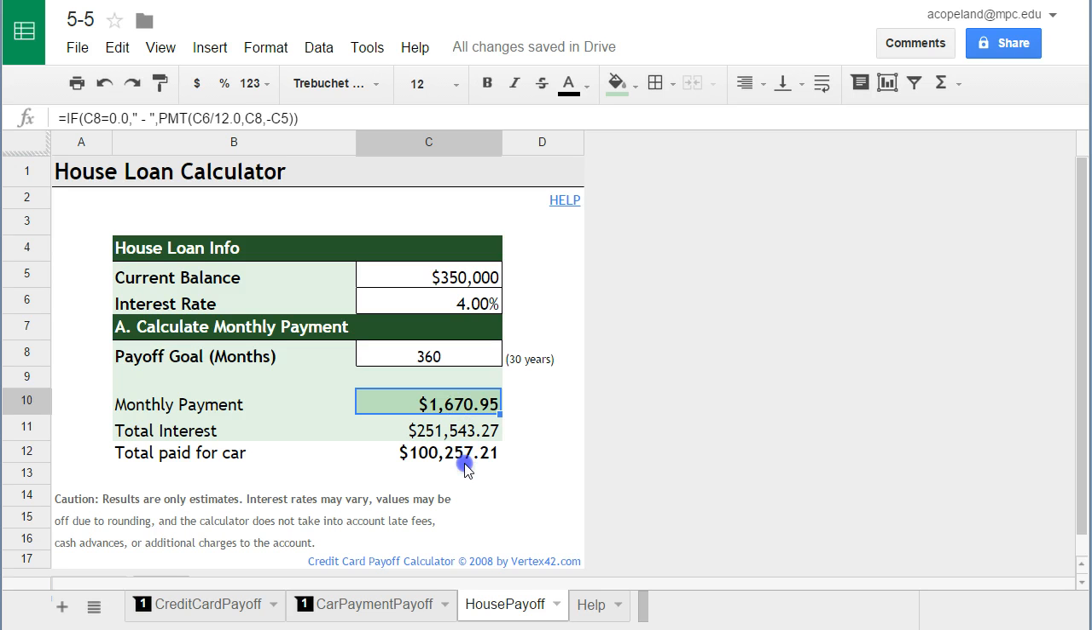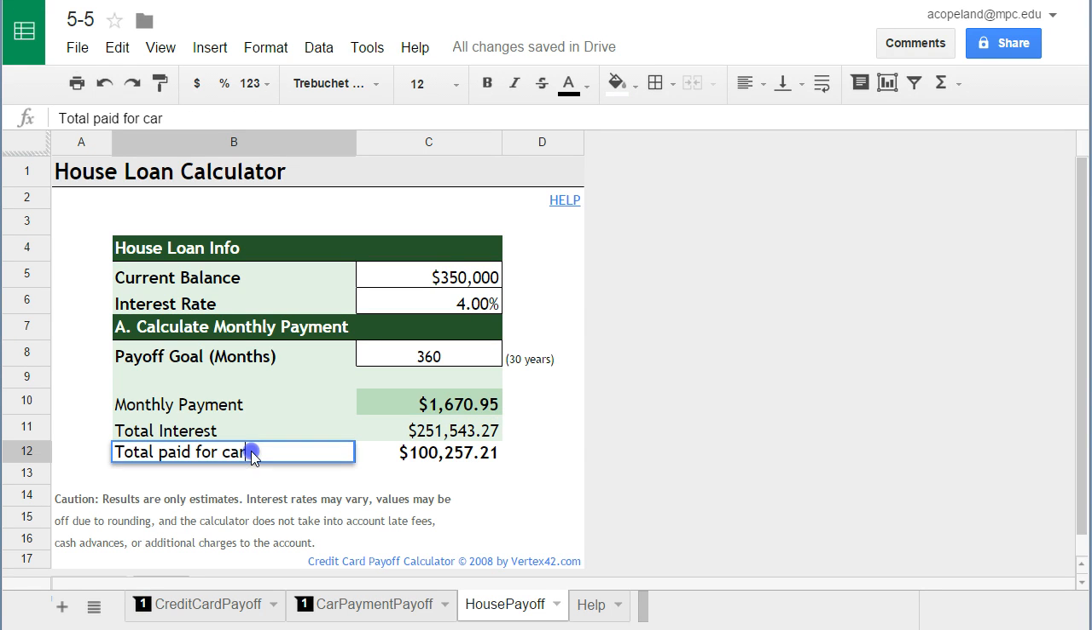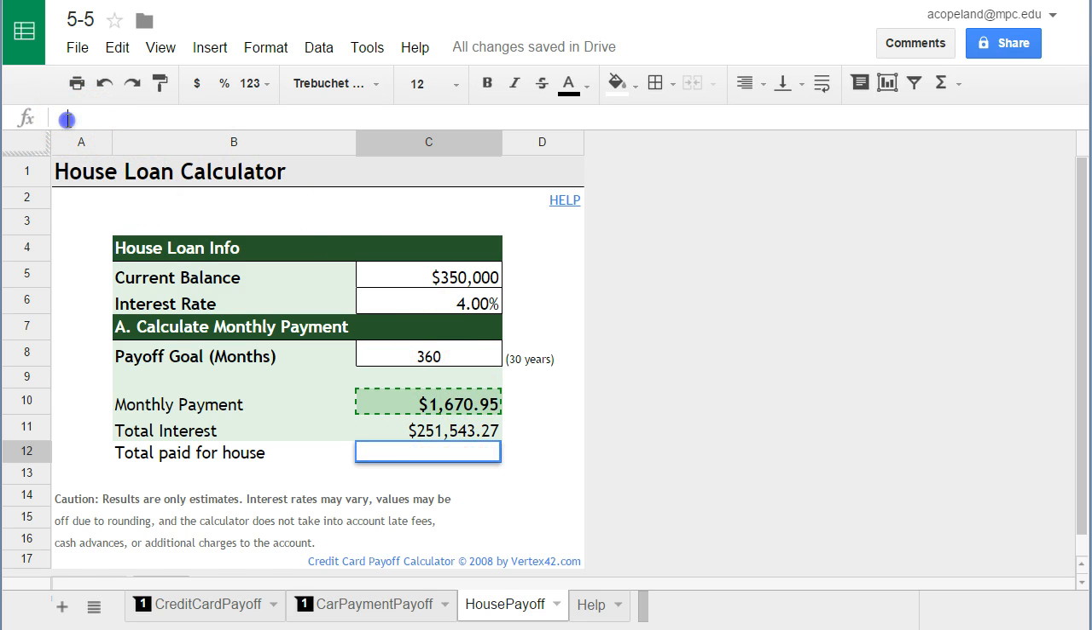Now the total paid for the car, let's change that as well. Total paid for house doesn't reflect the accurate amount of months. So if we look at the formula, I click here, up in the formula bar, it's 60 times the monthly payment, but actually it's 360 months of house payments. So I correct that to reflect the correct number of months. Okay, total paid for house, $601,000, $543,000.